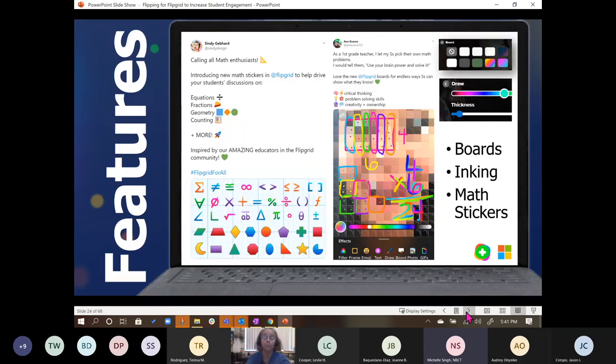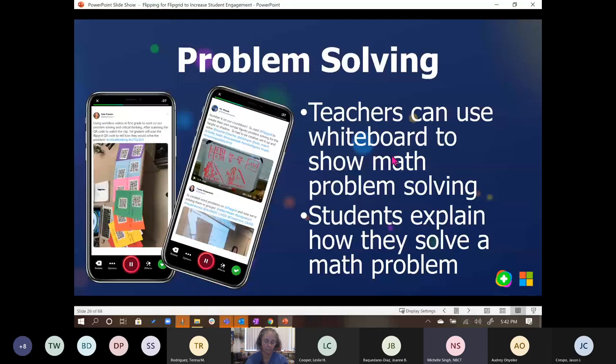So let's talk about math. How does it look in math? Take a look at the features that are part of Flip. You have the inking features, you have the stickers, and you have the emojis, and they come in all these shapes and sizes. And guess what? You can use the boards and the inking and the math stickers to work out problems, and students can do that right on the screen, right on the Flip camera. Okay, so they are using the math features. They can do problem solving using the whiteboard to show math problems. Students explain how they solve a math problem using the whiteboard, not literally a whiteboard, but the whiteboard in Flip, right?